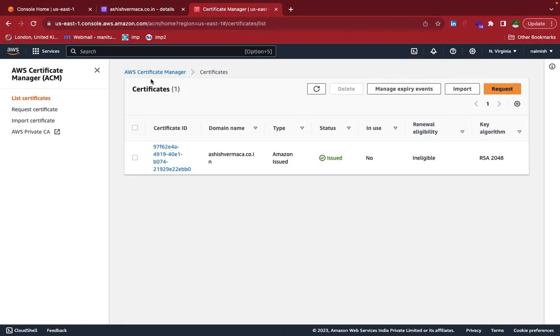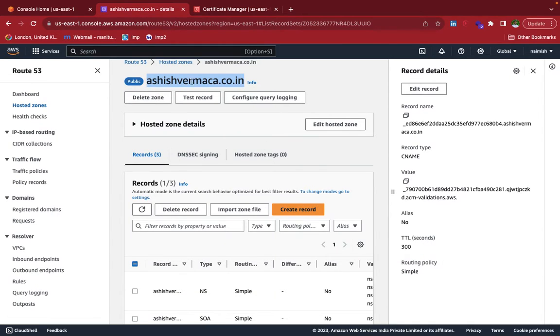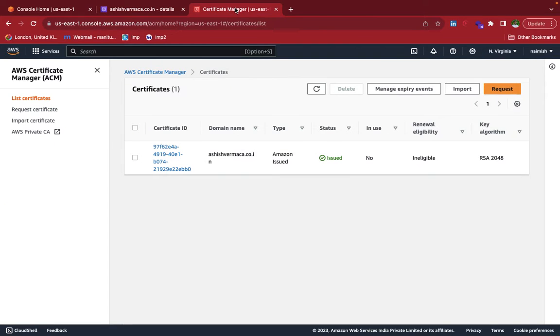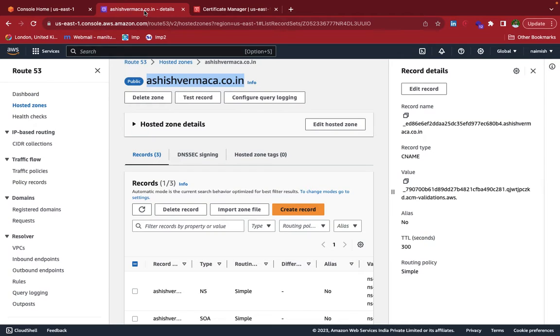So now everything is clear. This is the basic setup that I have: a hosted zone and the domain in Route 53, and an SSL certificate in ACM, the Certificate Manager. Now in the next lecture, we will see how we can spin up the database.